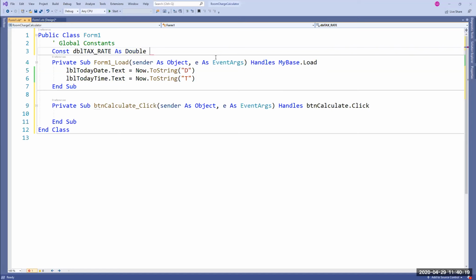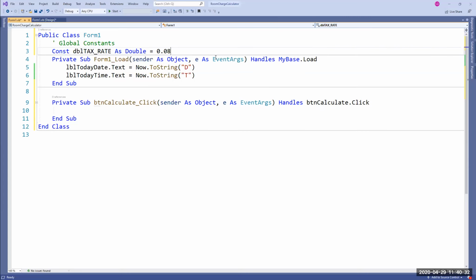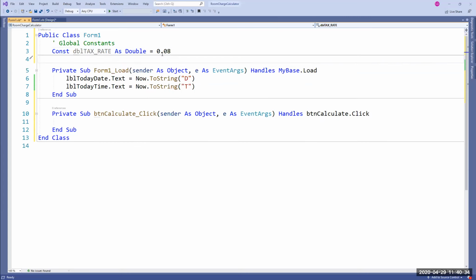But a constant must have a value. So you cannot just declare it, you have to assign it a value. You have to say equal, and you can give it a value. All right, 8% is 0.08, right? Remember, you have to divide by 100 to get the percentage. So 8% is 8 divided by 100, or 0.08. So this is the tax rate. You declare it as a constant.